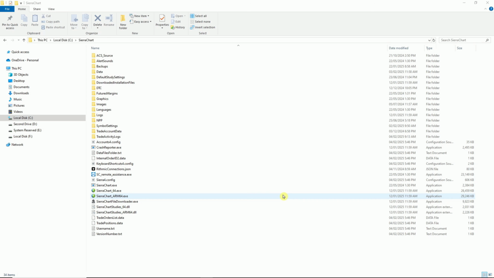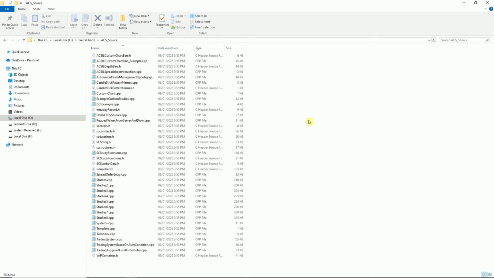Sierra Chart has its very own C++ based language used in Sierra Chart custom studies. It's called ACSIL, Axel. While this won't be an in-depth Axel tutorial, let's go over some basics. If we head on over to the Sierra Chart folder and open ACS source, we can see there are some example studies. This is a great way to become familiar with the language.